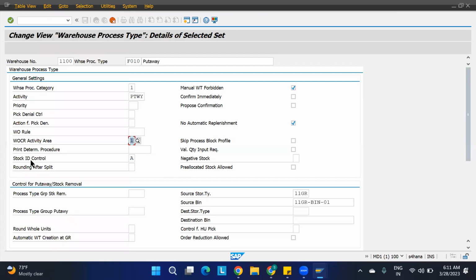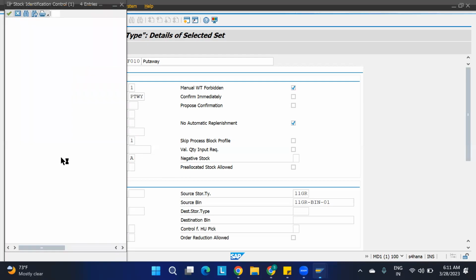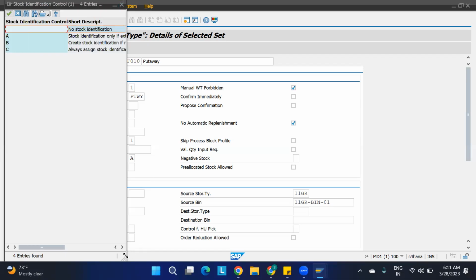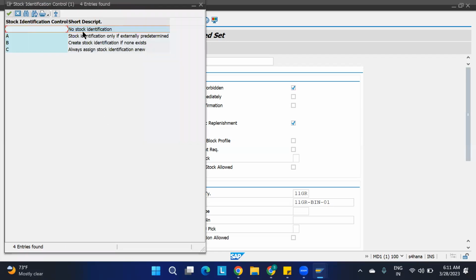So the next thing is stock ID control. See here, they have given stock ID control, which means we have four different options. One is no stock identification, if no stock identification is required. Then, stock identification only for externally predetermined. If I am externally predetermining the stock identification, which stock it is, quality, block, return, all those things you give the idea over here.